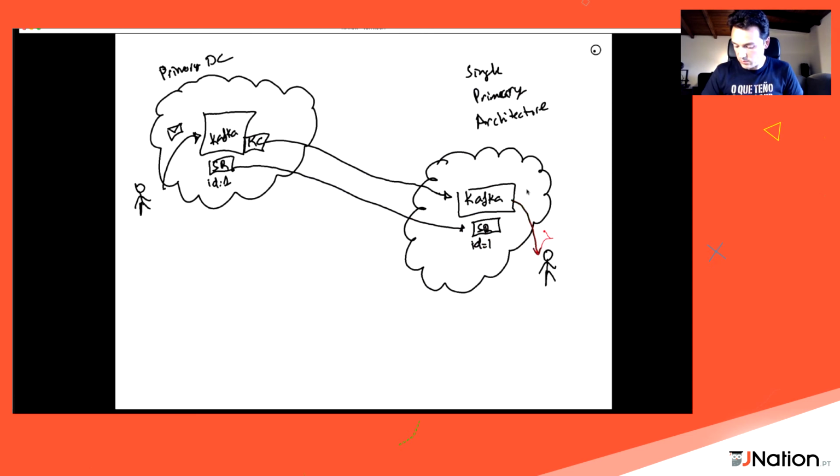Our consumer can read the message with ID 1 and go to the schema registry and obtain the schema. And that works quite well. The thing is, now this data center is the secondary data center because we cannot register schemas in this schema registry. If we do that, the schema registry will give an ID, in this case 2.